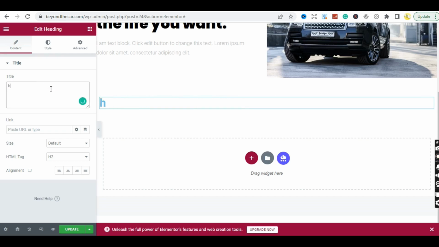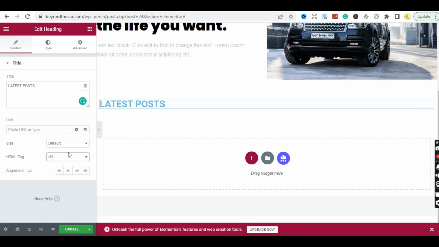All right, so you can edit the text. I'm just going to put latest articles, or I'll just put latest posts. Okay, sorry, typing is not one of my hobbies. I think I'll leave it at h3, maybe h2, whatever. Let's leave it at that, then I change the color, go to style. Okay, the size for now.